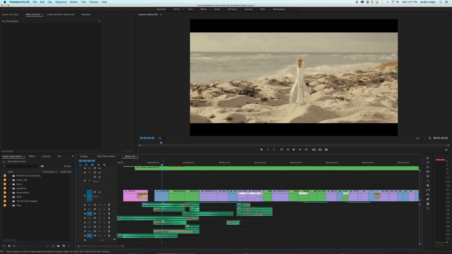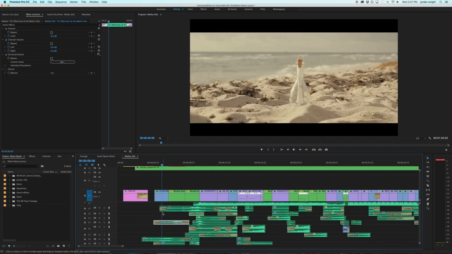So for this first shot, look at all of the sound effects going on here. First here, we have a sound effect that I got from iTunes called Afternoon at the Beach. This is what it sounds like.